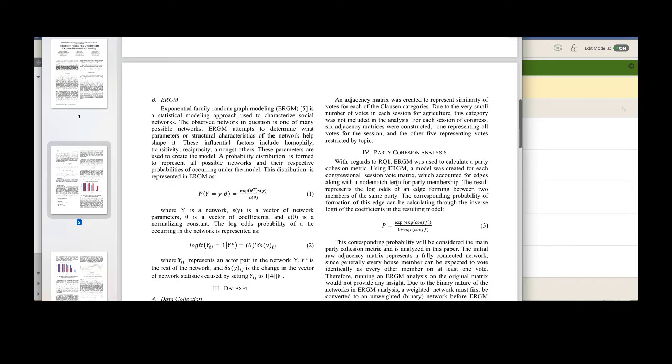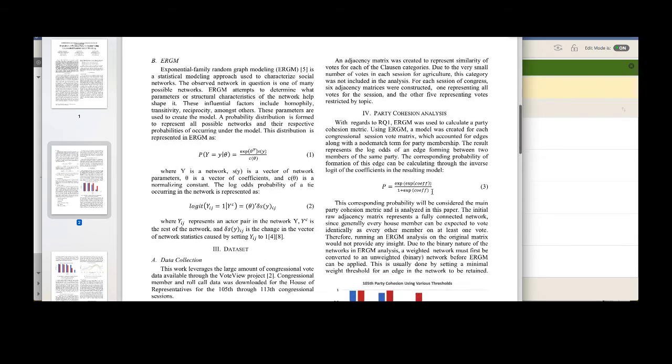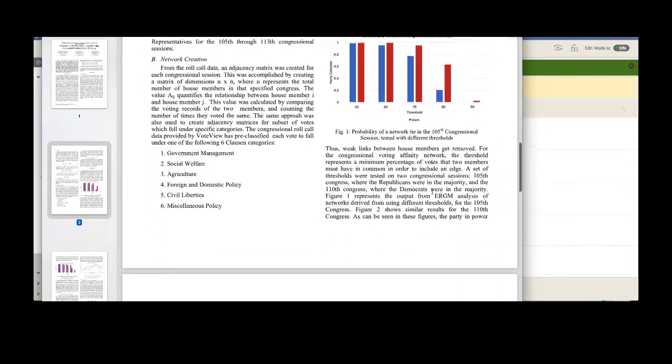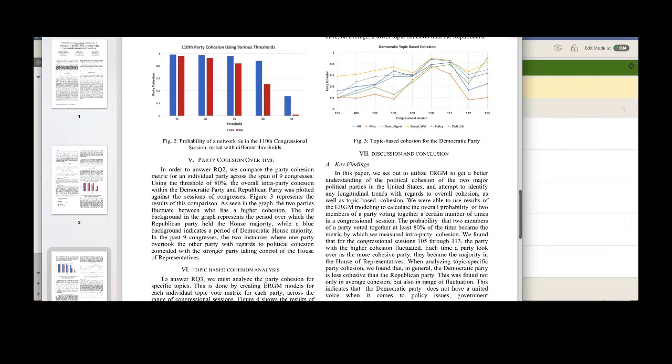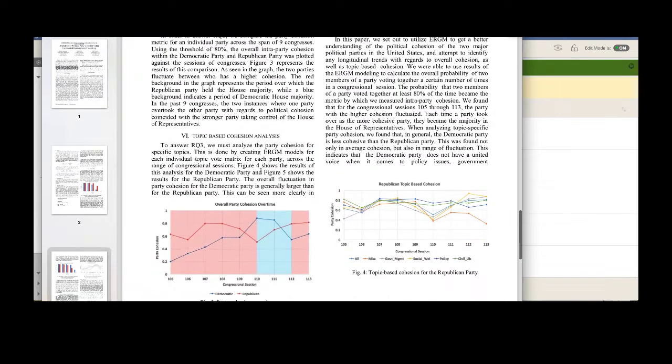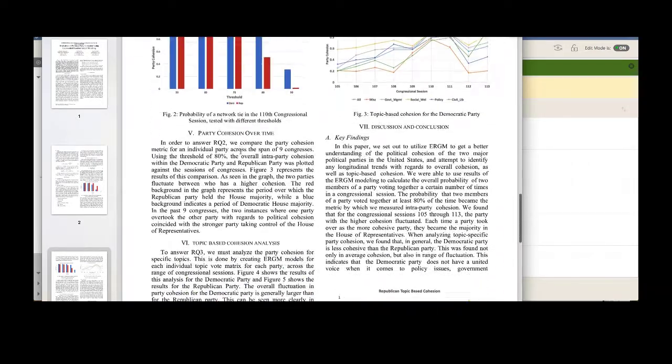Then she describes party cohesion analysis. This would be her methodology, but she just gave it a slightly more descriptive term. And so she describes how that is. And then these are where her results are, right? So now she's looking at party cohesion, and then she's looking at the research questions that she's answering with each of these sections.